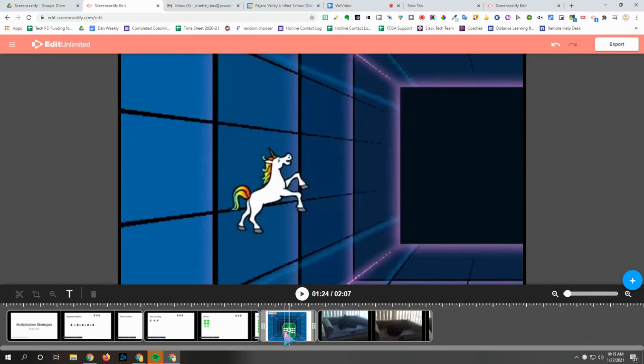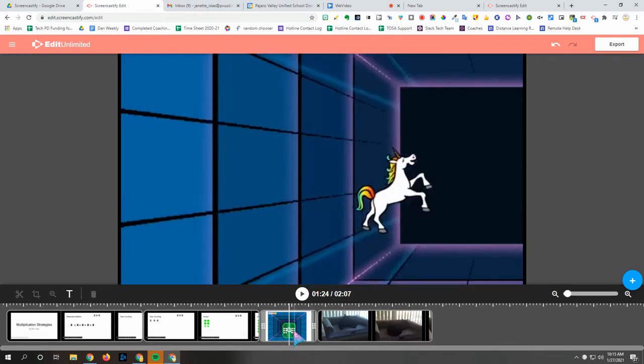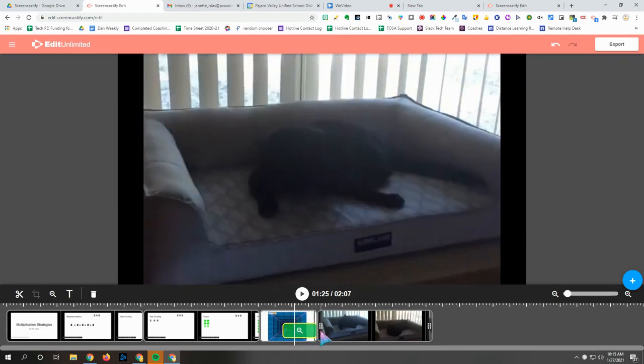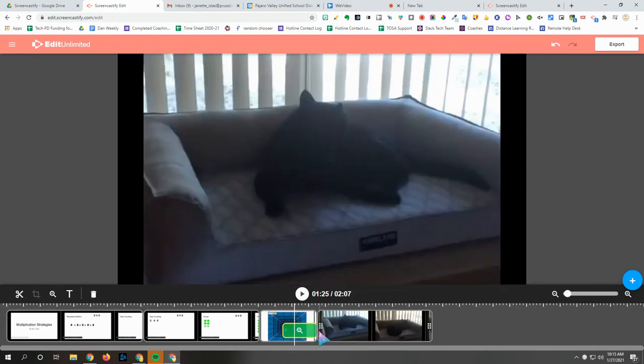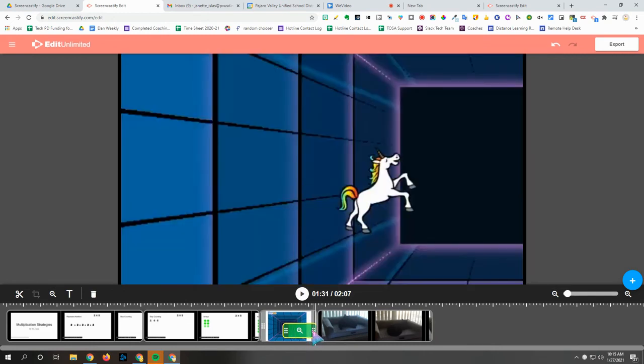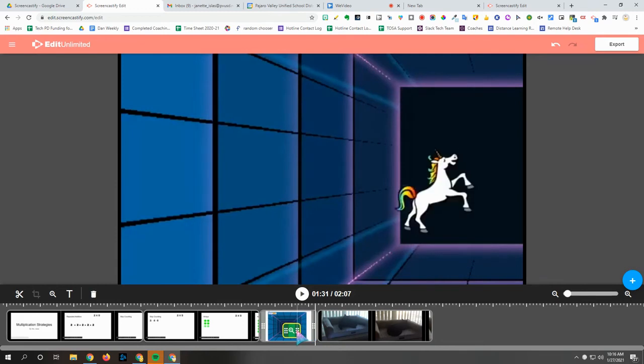Another thing you can do is you'll see that there's those little dots at the beginning and the end of that green icon. So if I want to make it zoom for longer, I can actually stretch this out as far as I want it to zoom on this clip. You can see I'm trying to pull it onto the other clip, but it won't let me. The zoom is just going to be for that one clip.